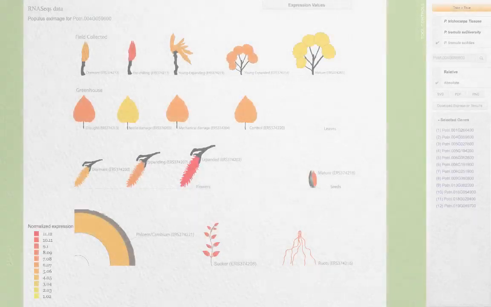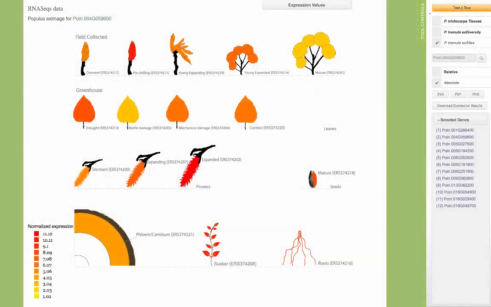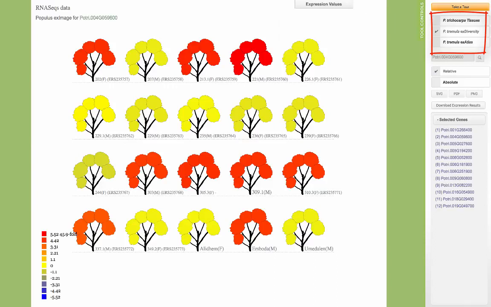As you see, there are several RNA-seq datasets. In other words, experiments are available in PlantGenIE exImage tool. Here you can choose different experiments by using different select options. Finally, the user can download the publication ready figure as a PDF or SVG using corresponding export buttons.